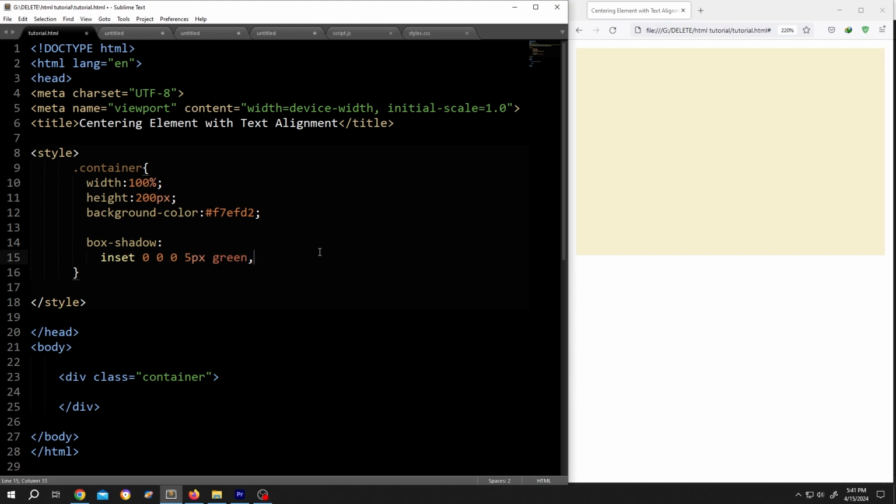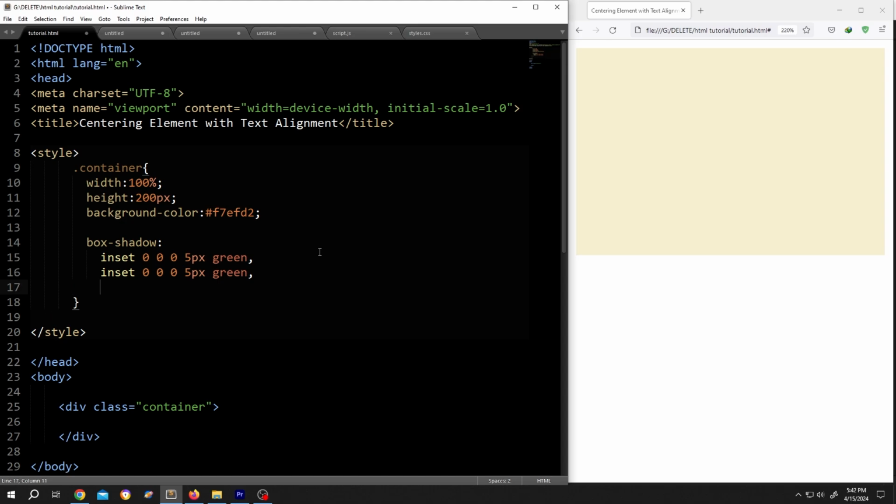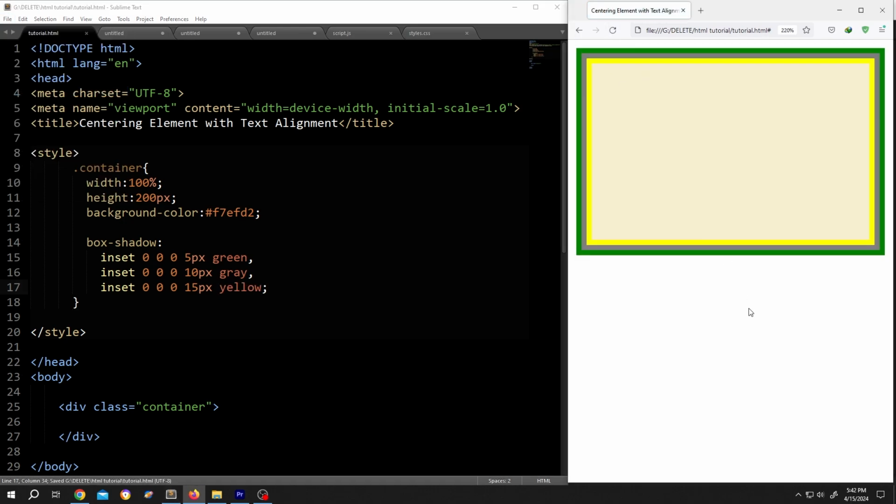Suppose we want to have 3 colors, for that second color, third color, last one change from comma to semicolon. Then the border width 5 plus 5 10, 10 plus 5 15, and the colors suppose gray, yellow, and we are done. Save, reload. See, it's really that simple.